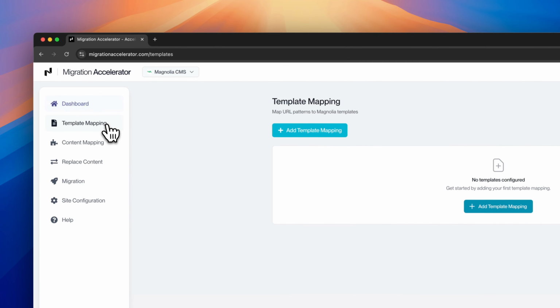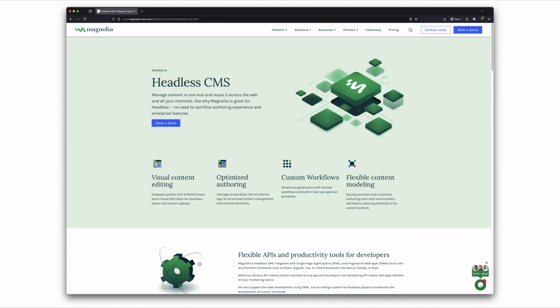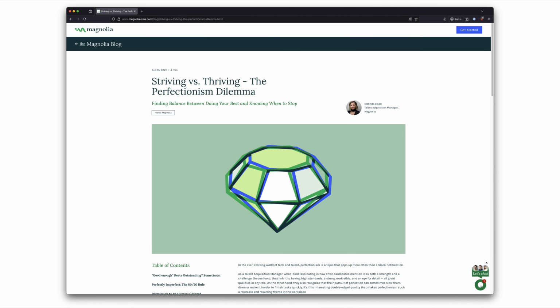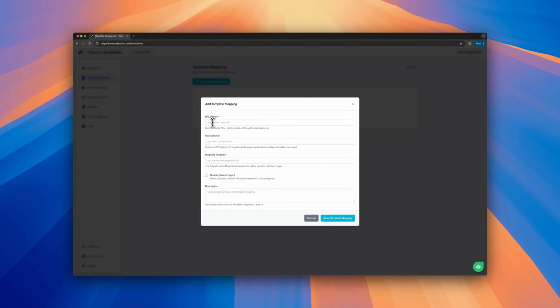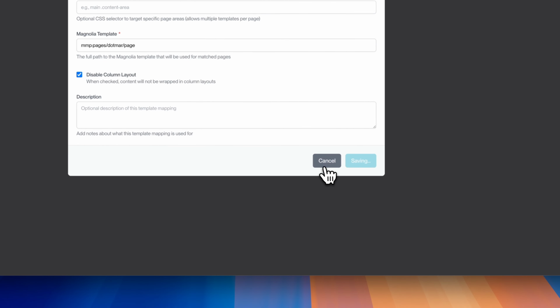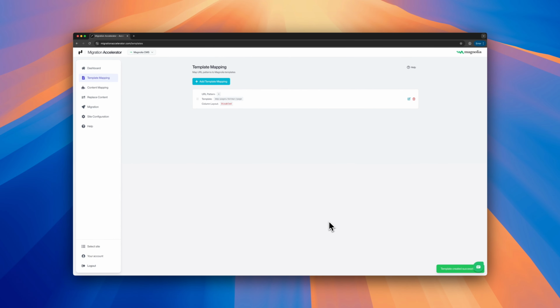The next step in setting up your migration is to map URL patterns to your Magnolia templates. For example, you might have a standard page template, which the majority of your site uses, and a blog template, which has a different design. Here, we're just mapping our standard page template to all URLs. We define the URL pattern, add an optional CSS selector, and then paste in the full path to the Magnolia template so that any page that matches the defined URL pattern will use that template.